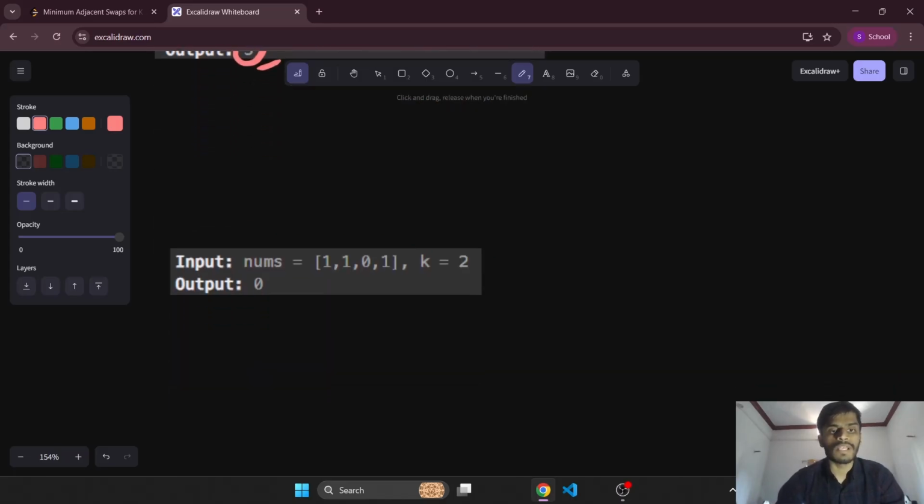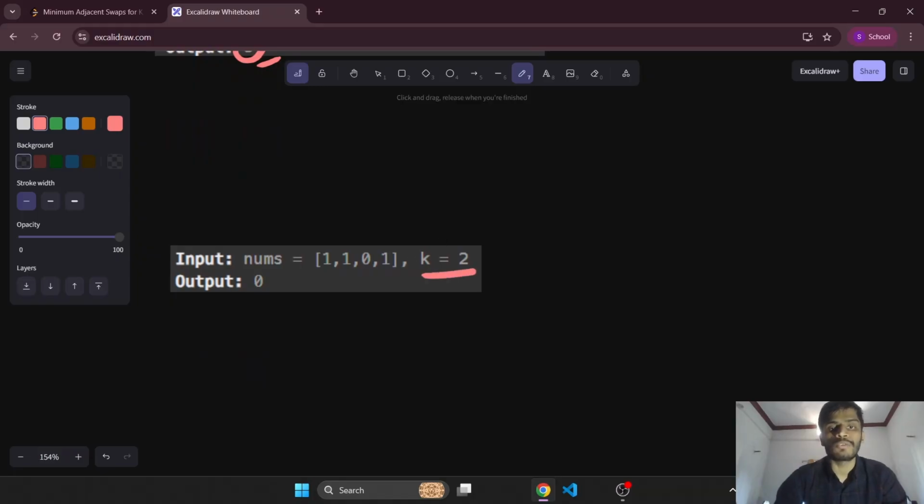Let's see another input. We are given 1 1 0 1, and we want two consecutive ones. We see that we already have two consecutive ones, hence we do not need to perform any swap operations. Hence the minimum number of swap operations is simply 0 here.